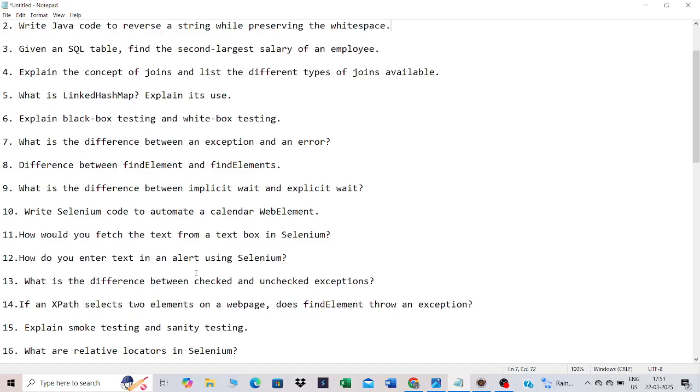How would you fetch the text from a text box in Selenium? This is a very good question, guys. There is one method called getAttribute. That method will get the attribute, so whatever attribute we provide, it will get it. In this case, maybe value: driver.getAttribute("value").